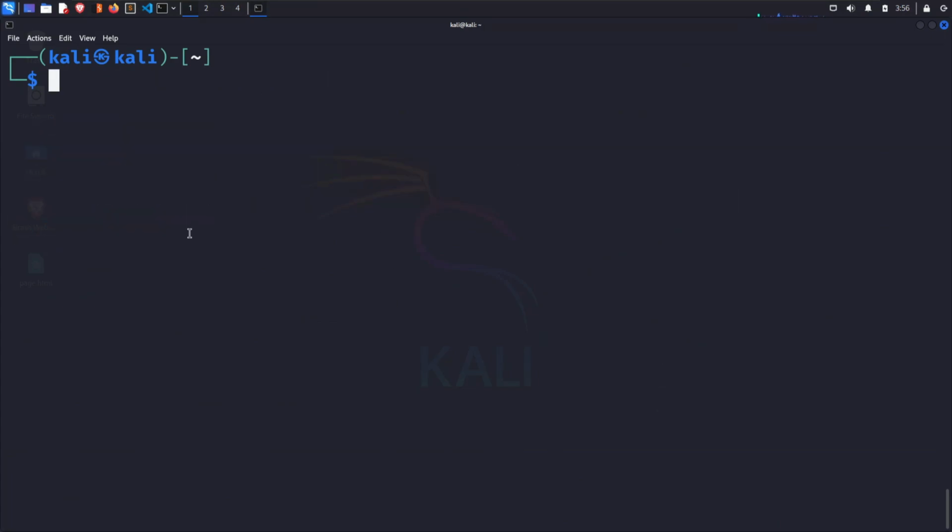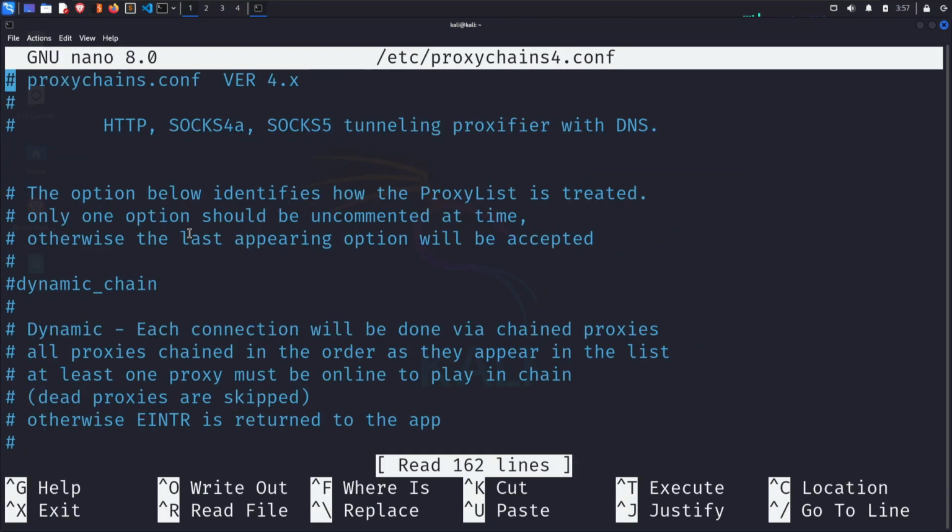So what we will do now is we will configure proxy chains, because how can you let proxy chains know what kind of proxies you want to use? So we have a config file for that. We will go with sudo nano, then the etc directory, then proxychains.conf, which is the config file of proxy chains.